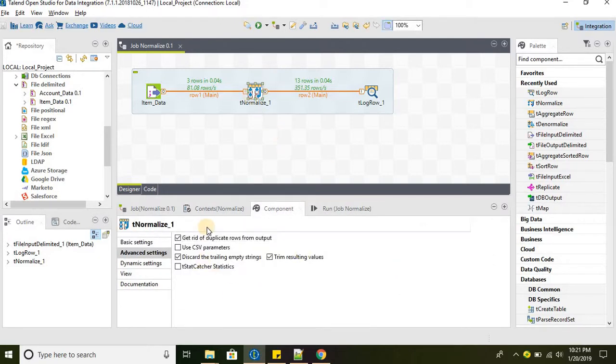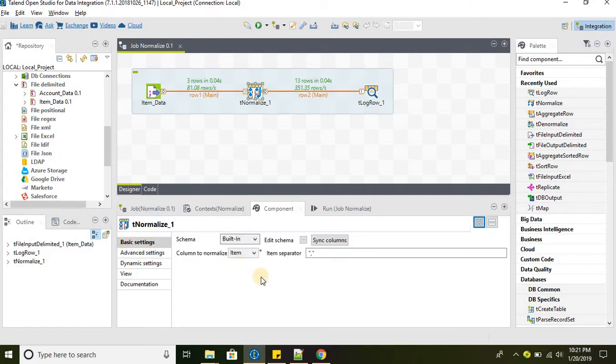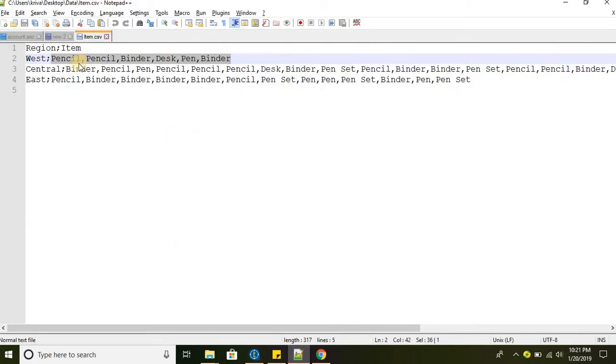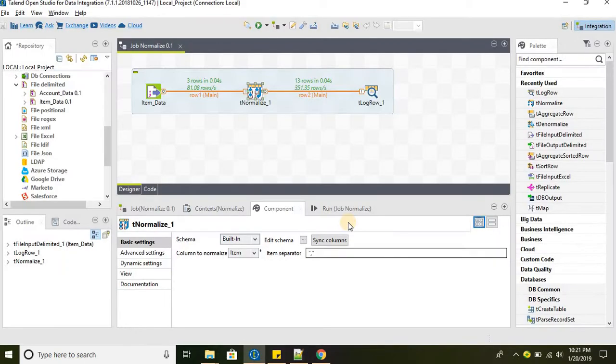So that's pretty much it for the tNormalize component. This concept is also called string tokenizing or normalizing. Whenever we have such a scenario, we can go ahead and use this particular component.